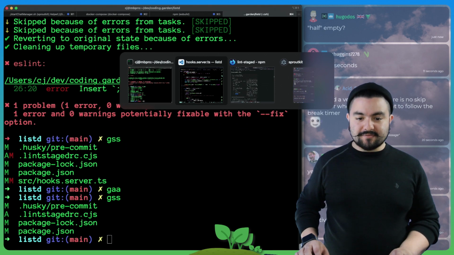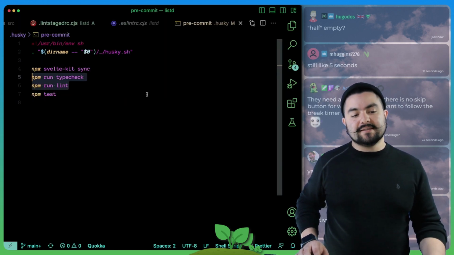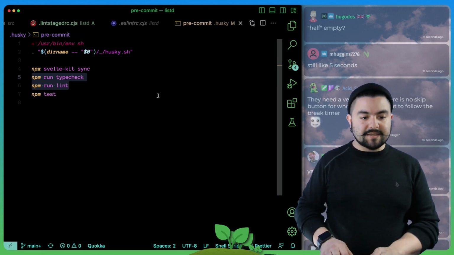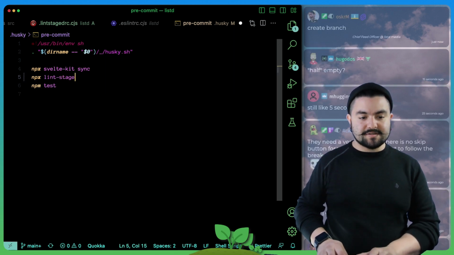And now what we'll do, instead of running it manually, we'll update our pre-commit hook. So instead of running type check and lint separately, we can run npx lint-staged.